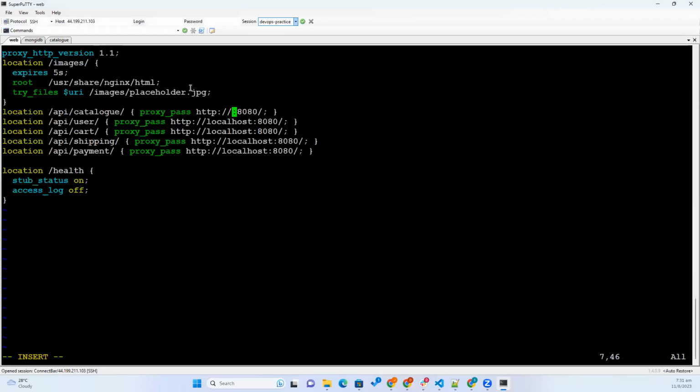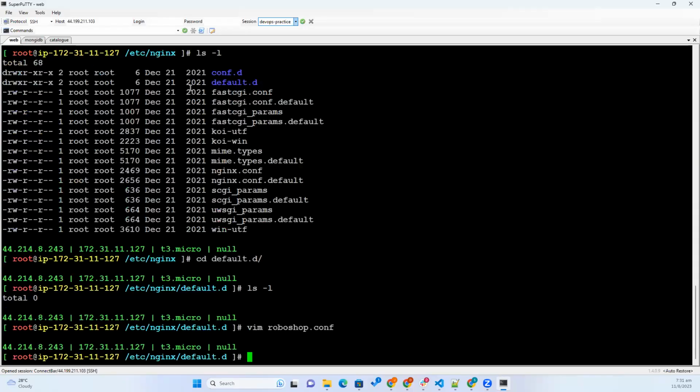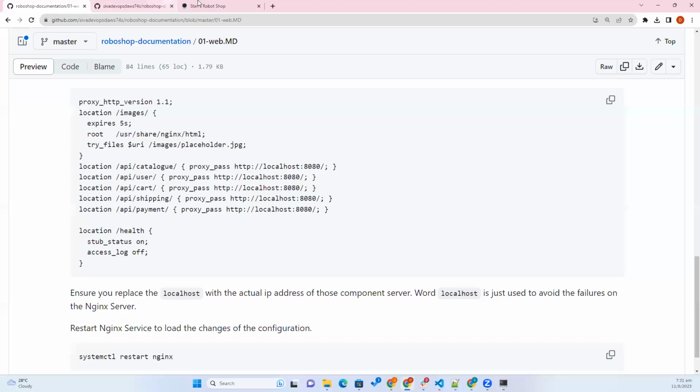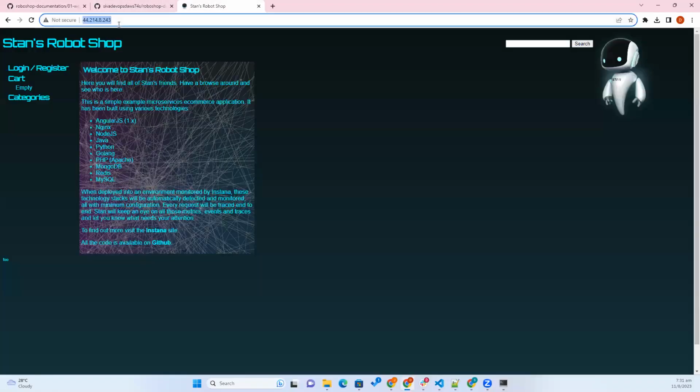All our Node.js applications are running on port number 8080. So when you do some configuration changes here, just give systemctl restart nginx. So this is how we connected. Now let us go and refresh.